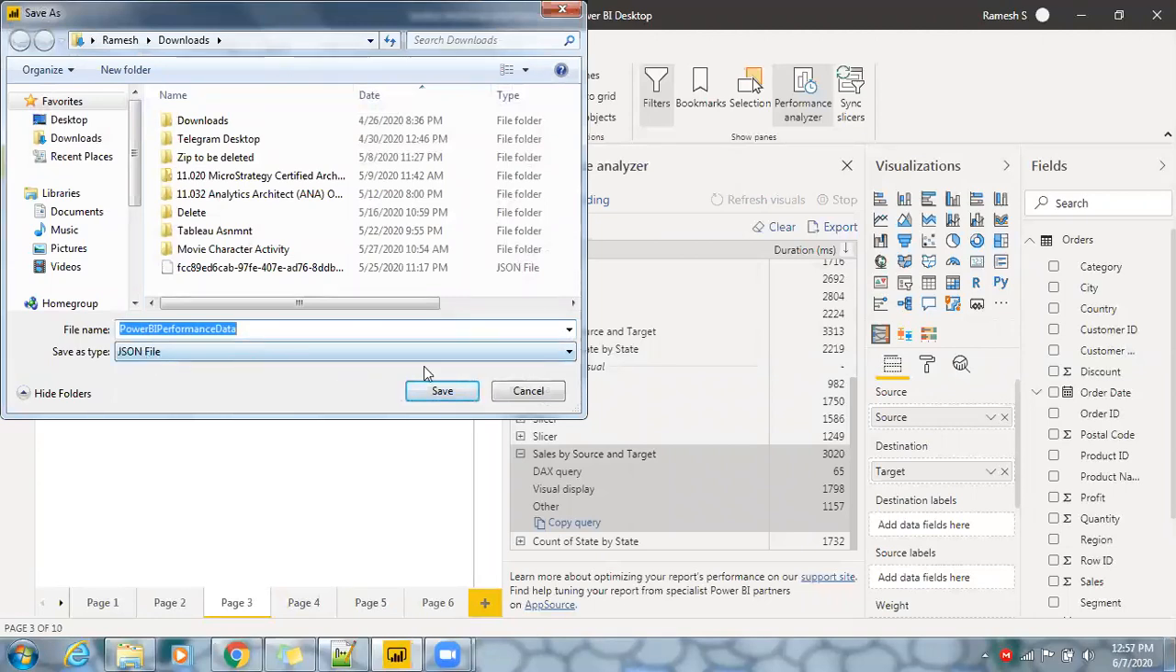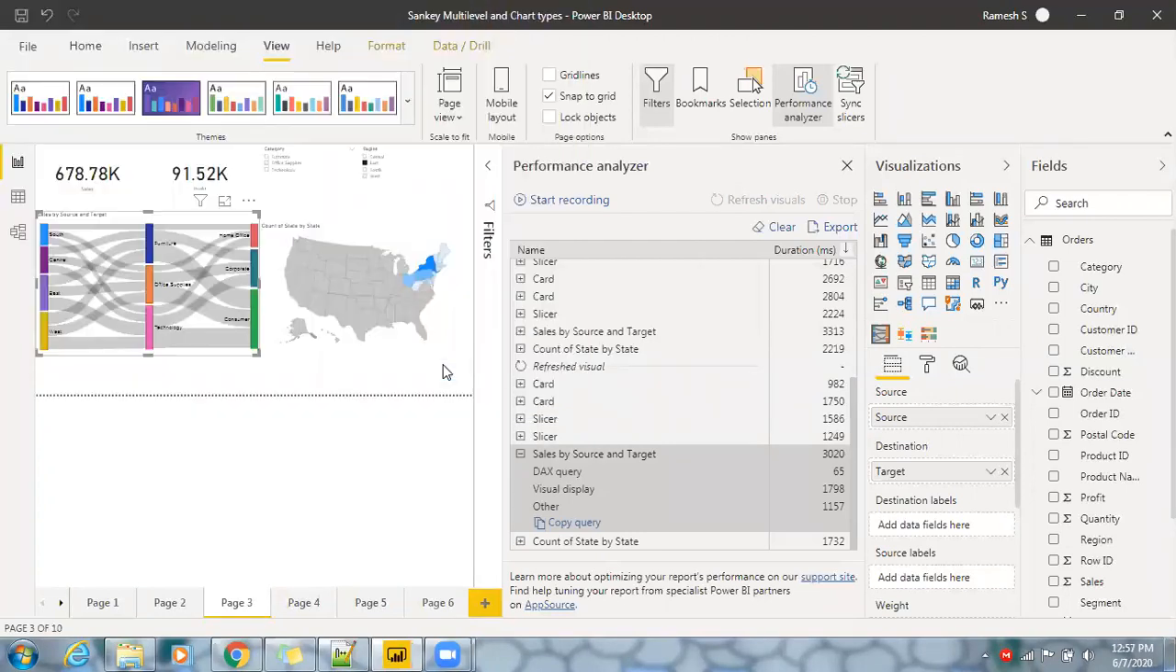So this is the advantage of Performance Analyzer in Power BI. I hope it helps a lot while working in real time. And if you want to track the performance of your reports, if they are taking more time, better you choose Performance Analyzer in Power BI.